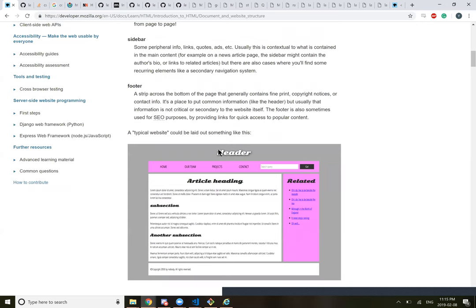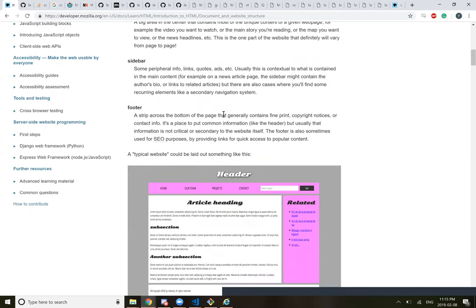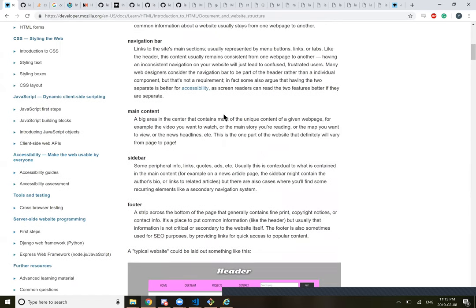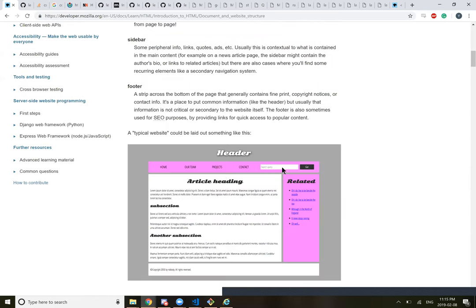You've got the header, the navigation bar, the search, the body, the peripheral, the sidebar, and then the footer.